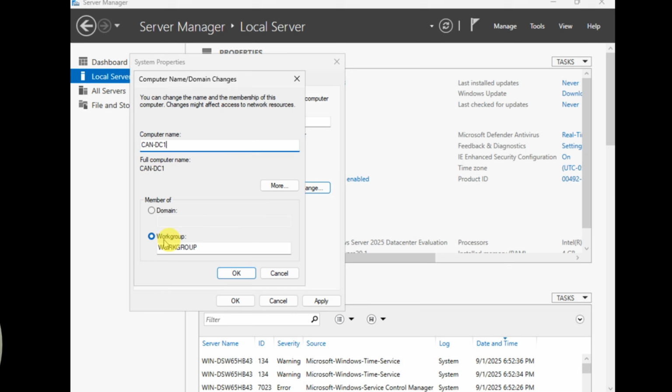We'll leave it as a workgroup. You don't have to change it to a domain. We'll do all of that much more later. Click on OK.